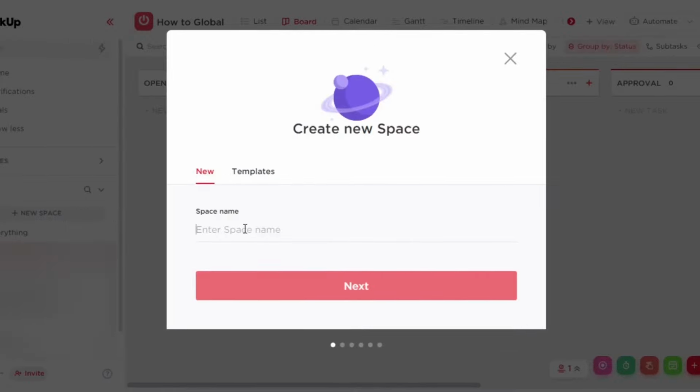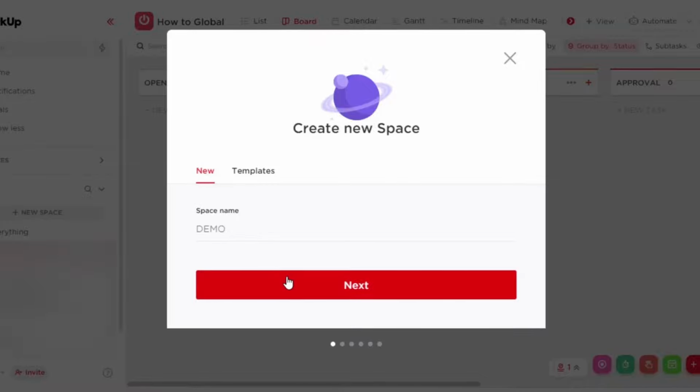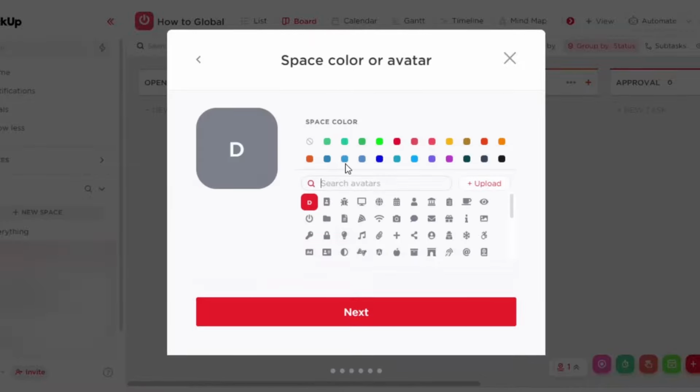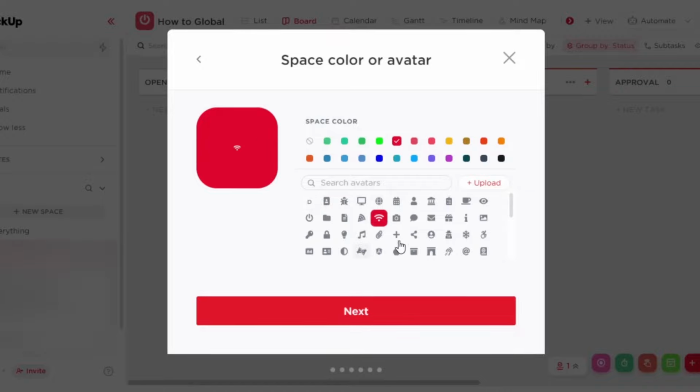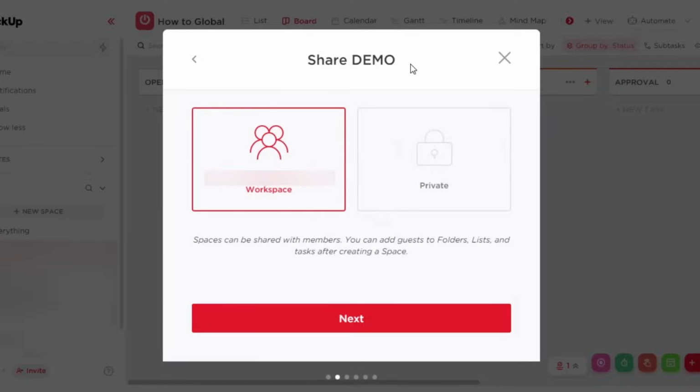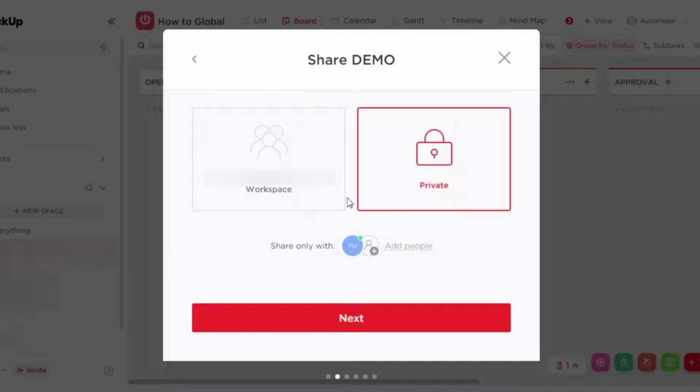So you have to add a workspace name. Let's call it Demo. Click on Next. Now I can select a space color. Let's go with this color right here. I can also select any kind of different icons from here. Click on Next. Now you have to select if you want to go for a private or public workspace. I'm going to go for a private workspace for now, where I will be able to share it with only people I want to add.